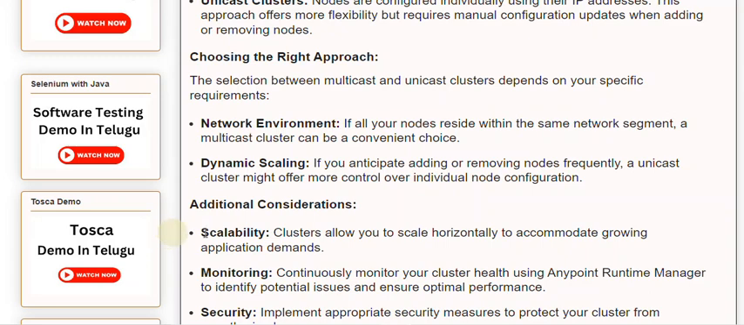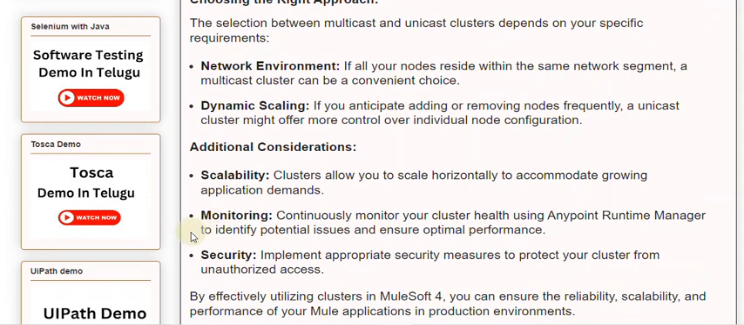Additional considerations. Scalability. Clusters allow you to scale horizontally to accommodate growing application demands. Monitoring. Continuously monitor your cluster health using Anypoint Runtime Manager to identify potential issues and ensure optimal performance. Security. Implement appropriate security measures to protect your cluster from unauthorized access.